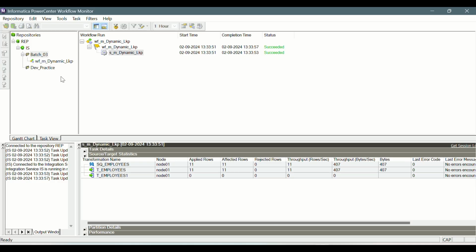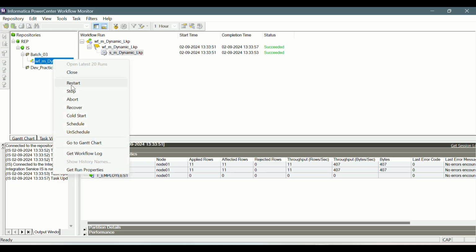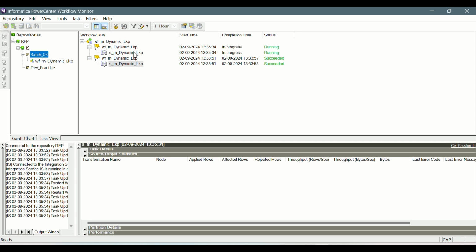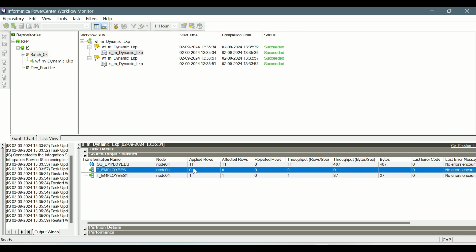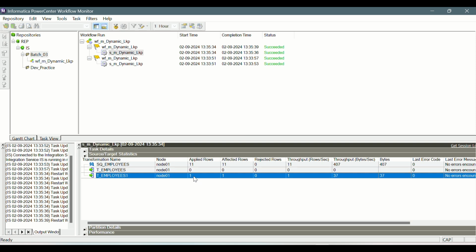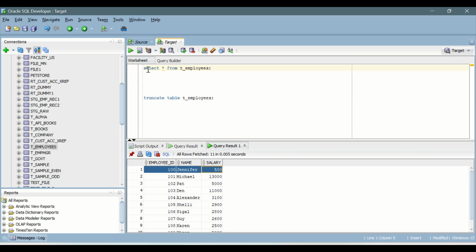Okay, let's run the workflow again. This time it should update, not insert. As you see here, in the insert table 0 is inserted, in update 1 row is updated. Let's check in the table. See, for 100 the salary is updated as 9,999.